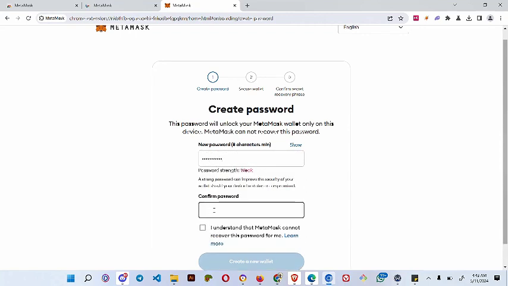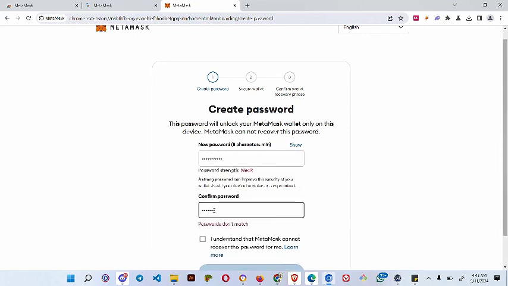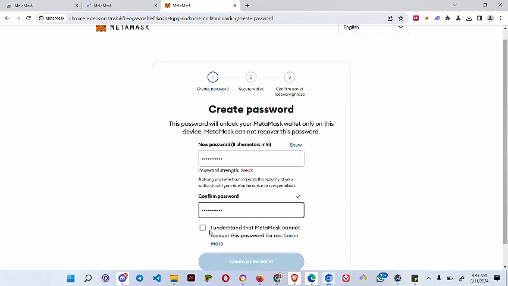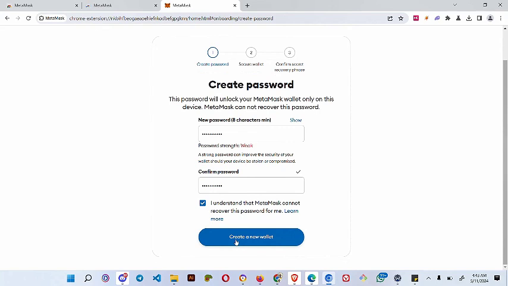All right, though this password is weak, it's for the purpose of this tutorial. Now we are done on this. I understand that MetaMask cannot recover this password for me. Yes, and mind you, what this password will do for you is to protect your wallet on your personal computer, on your device.